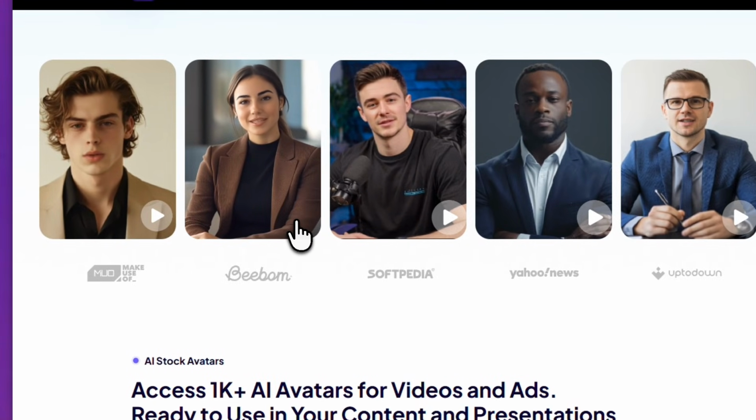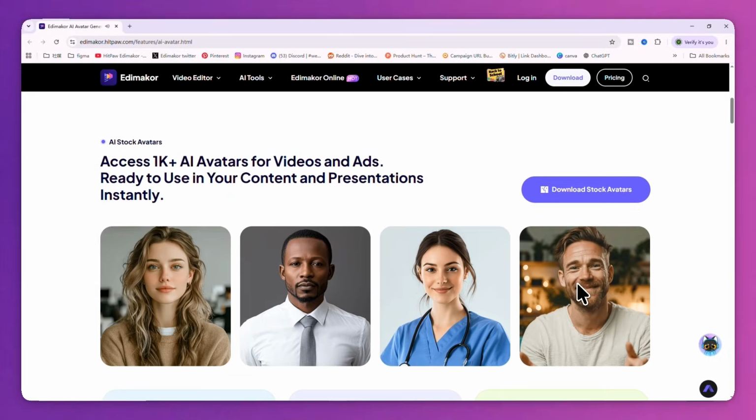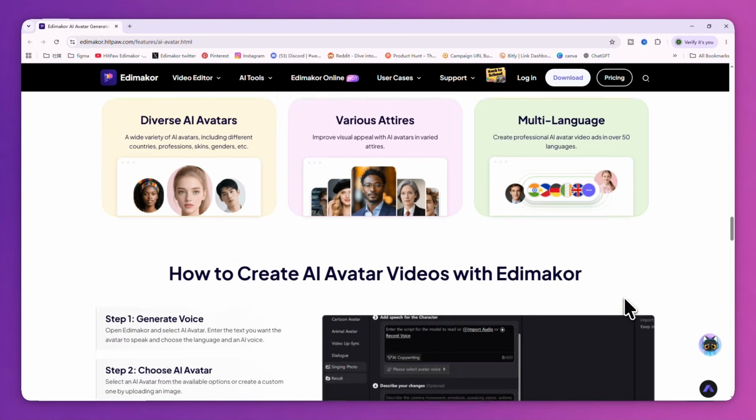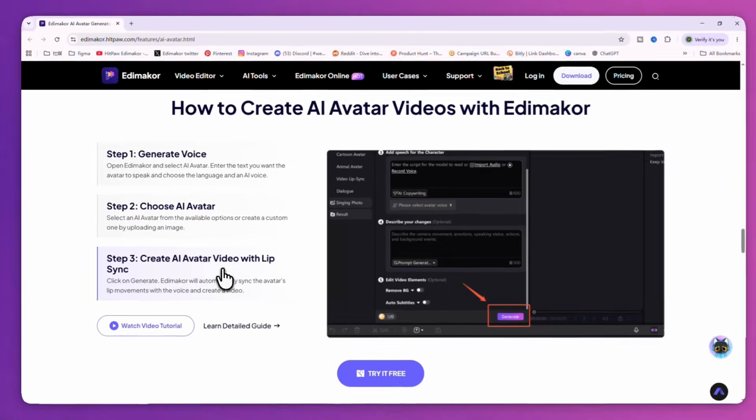Creating realistic talking avatar videos with our AI creativity tools. Editing is now easier with AI technology. Unleash your creativity with our editing tools. In this video guide, we'll explore Edimakor's AI avatar feature, including how to customize your avatar appearance, add AI-generated speech, and create engaging talking avatar videos. Let's take a look.